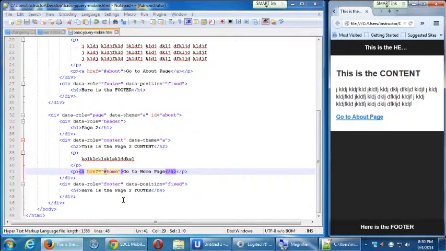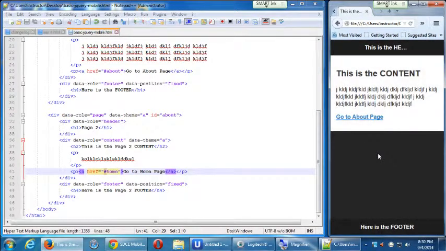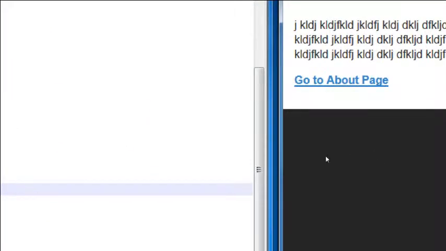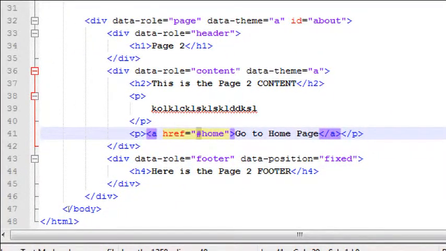So I know this is the home page because it's the one with the dark theme. I'm going to click go to about page. I know I'm on page 2 because I've written page 2 content. Go to home. Back to home. Question. All right, let me bring back my code here. So that's my code there so far. It's allowing me to go from page to page. That skeleton of data-role page allows me to create screenfuls of content. And that's all thanks to jQuery Mobile.